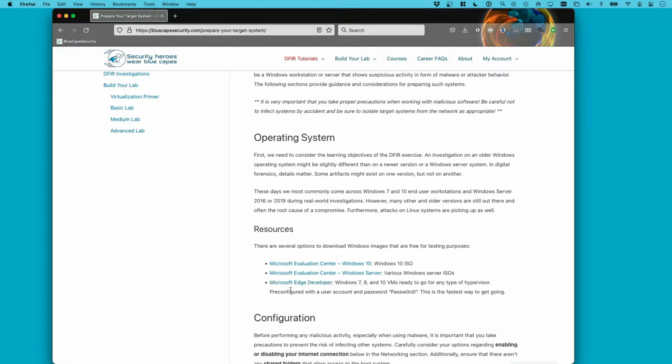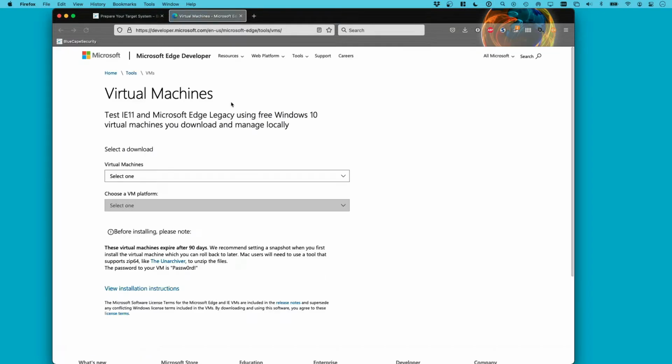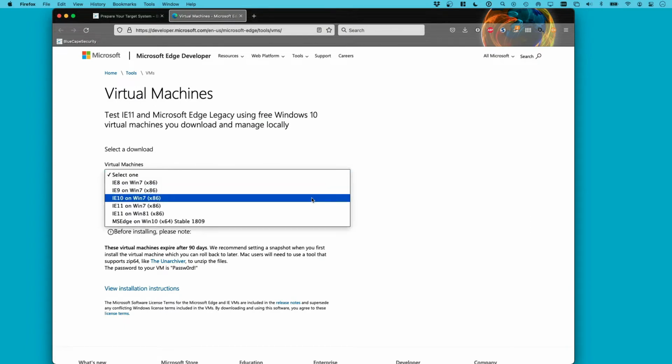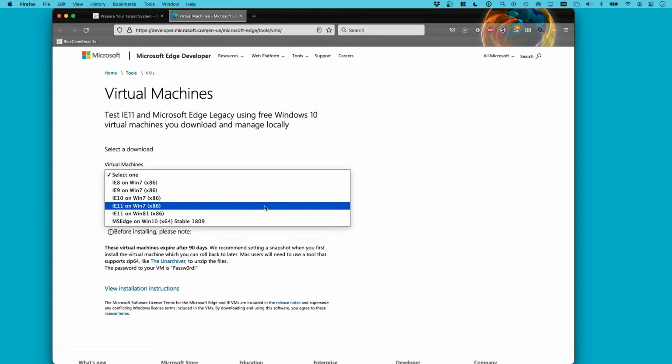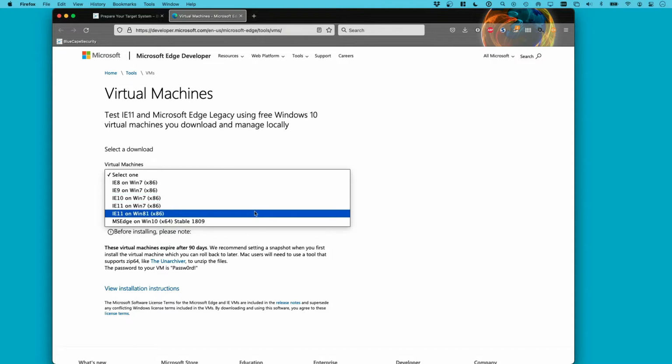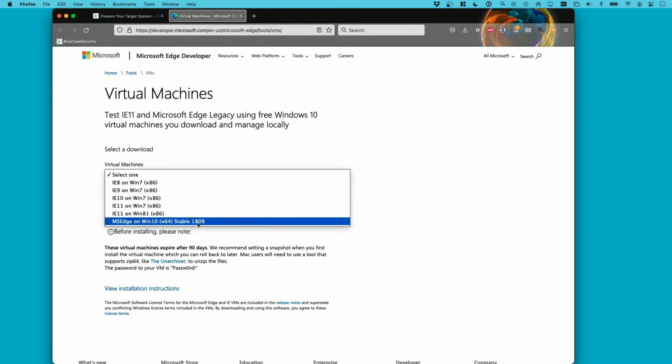So you can now either go here and then click the link, or Google Microsoft Edge Developer and Windows VMs. This should give you a couple of links that lead you to the Microsoft Edge Developer page. And under Home, Tools, and VMs, you can see that there's a couple of machines that we can select from. So this is really cool, especially if you want to do any red teaming or blue teaming exercises. We have a couple of Windows 7, 8, and 10 VMs that we can download from here.